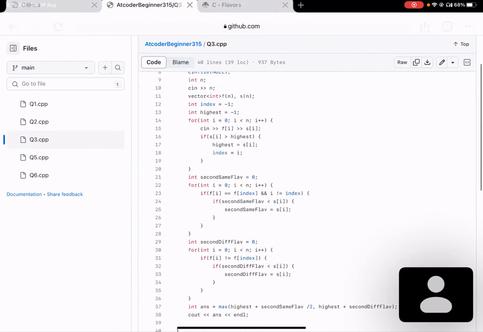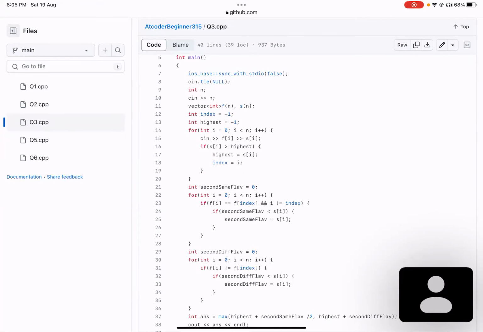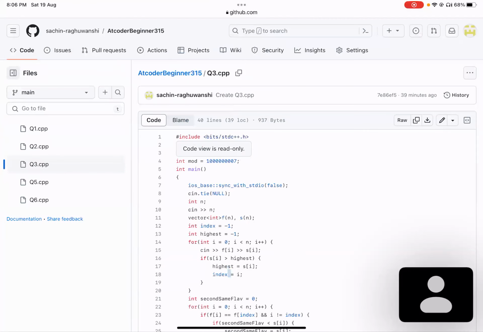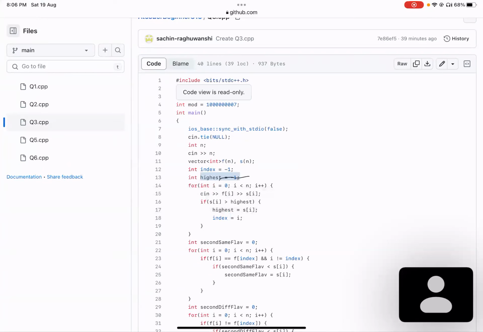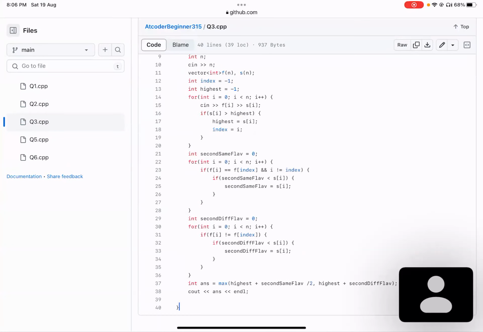Third question. Okay. So basically, what we are doing is we are first finding the maximum element, and we are also storing its index. The code from line number 14 to line number 19 is doing that. We have taken a variable s of I, highest, and given it an initial value of -1. Now we are taking the input and saying that if s of I is greater than highest, then highest is equal to s of I. This is just a standard method of finding the maximum element, right?